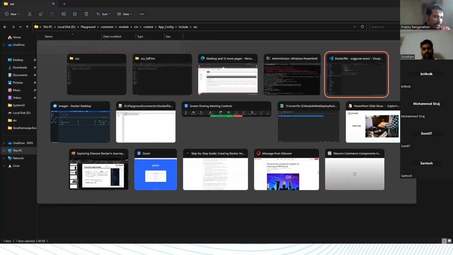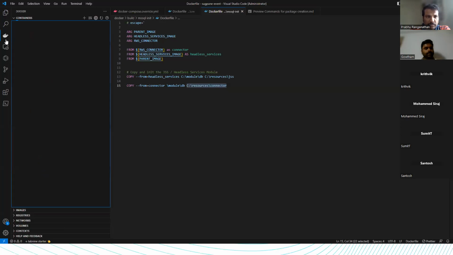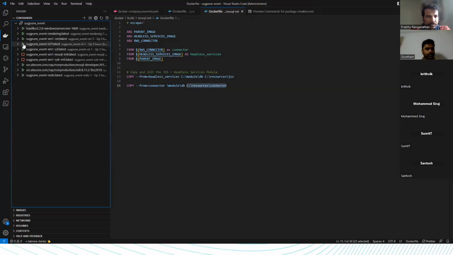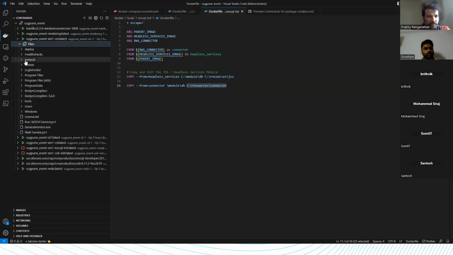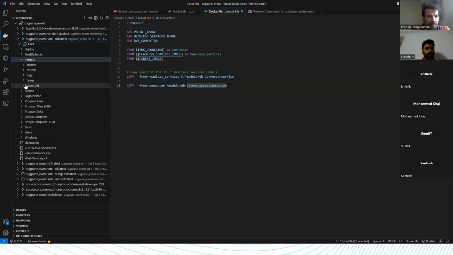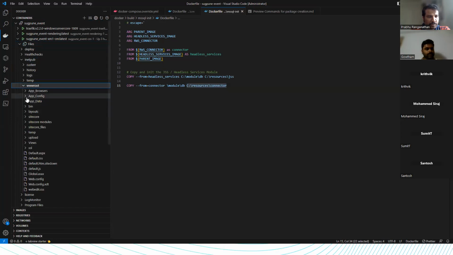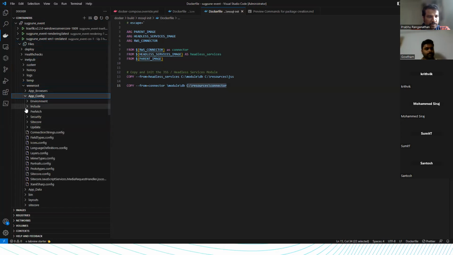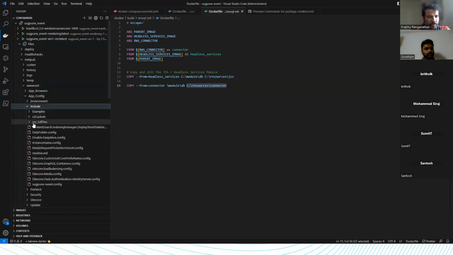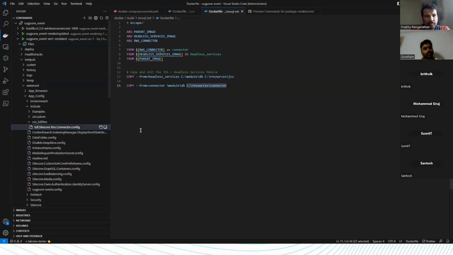If you go to the Docker, CM, expand CM files, the file structure would be the same as how we install on a local instance. So you have to go to the inetpub wwwroot and so on. If you go to the app config file, include, and then the TMS, I have the connector file here. So this is how these packages are converted and deployed.